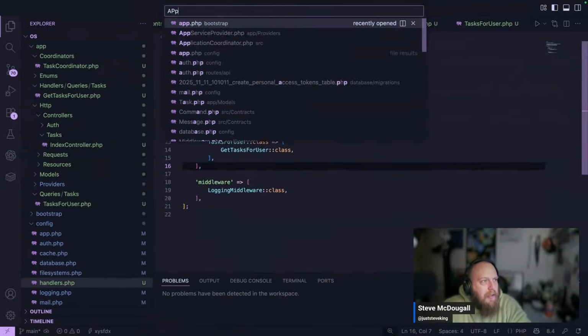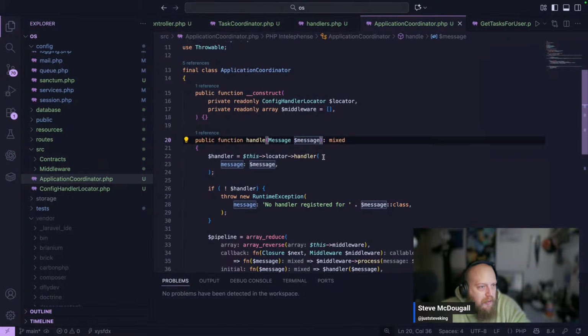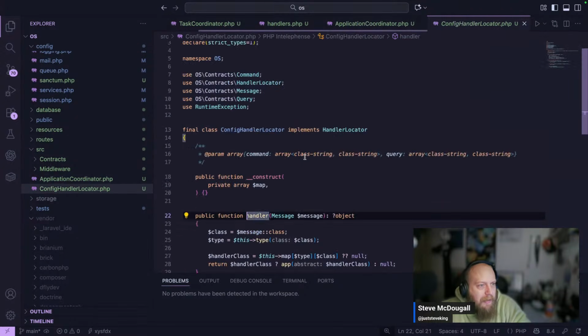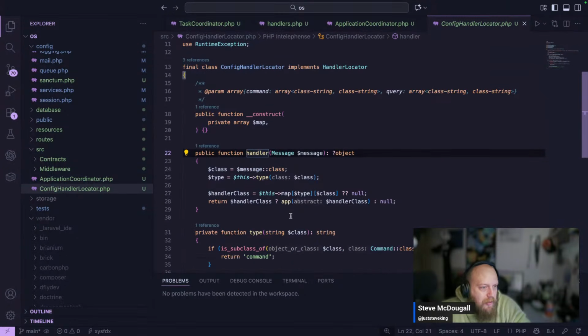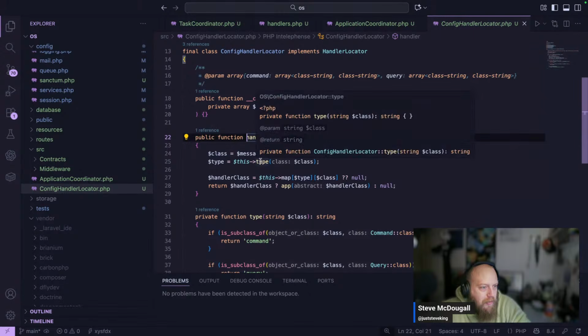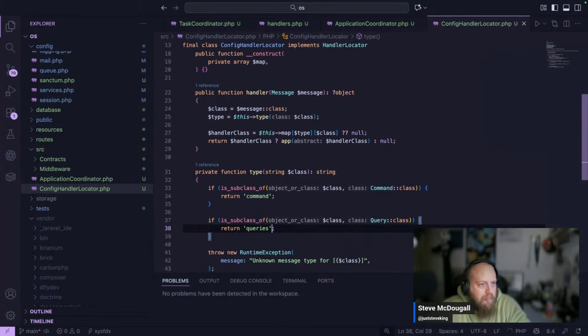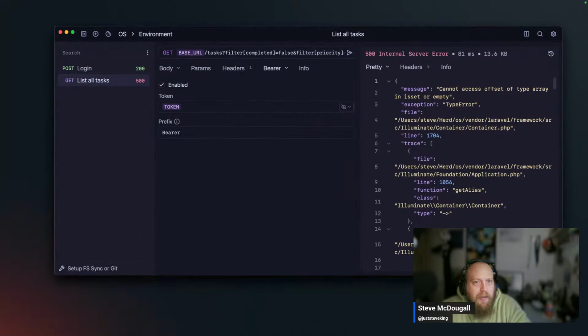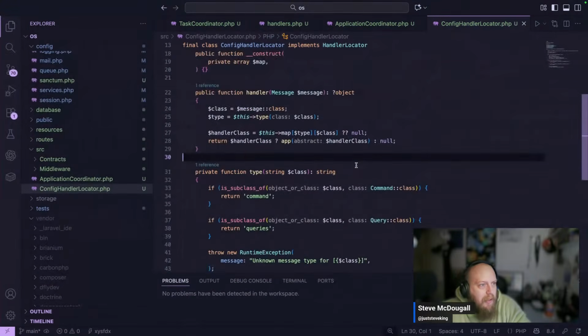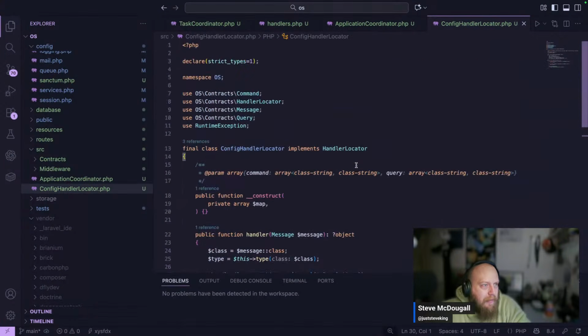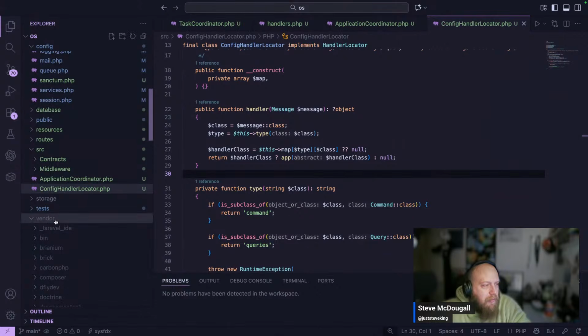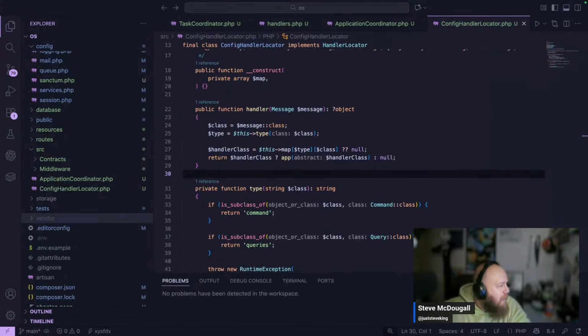Let's open up the application coordinator. So locator, handler, get a handler. What's this? Let's try again. Okay. I'm trying a new approach at the minute, and I'm tripping up a little bit. Not a big deal. Let's walk through it. Let's just keep going through it because it's fun.